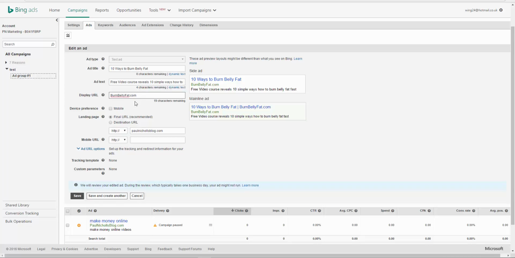You don't want a website name in here to do with making money or things like, I don't know, could be anything, could be absolutely anything. You need something relevant to what you're trying to give away here. It just helps the entire ad and makes it a lot more relevant. So burnbellyfat.com, I don't know whose website this is. This is just something we're going to use just for this example.